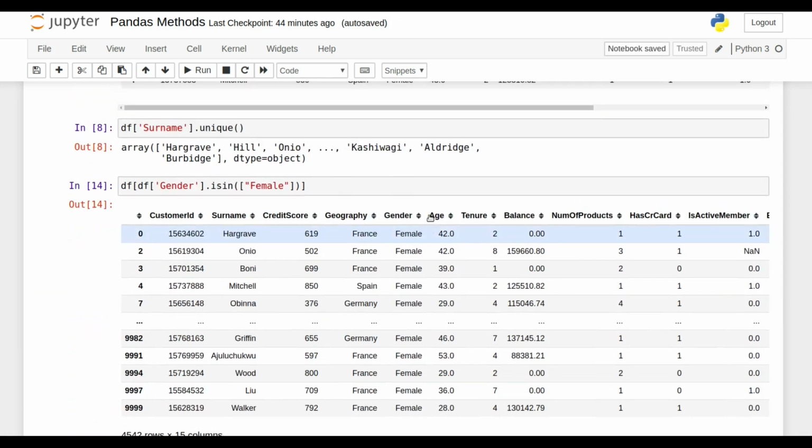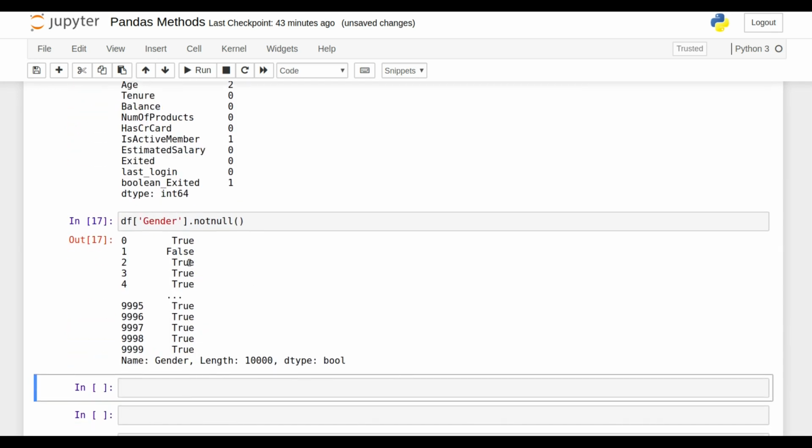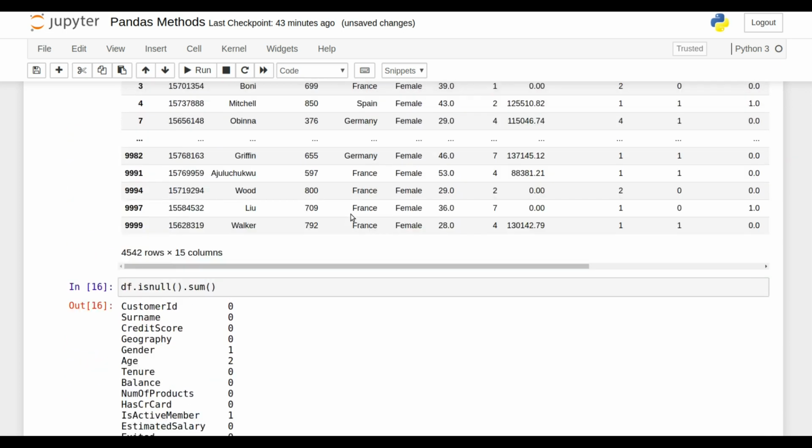Suppose I'm gonna use this on credit score. It shows me that this value is not null, this value is null, and it shows me false where I'm not getting where I'm getting the null. So this is the same method, but you can use this also instead of the isnull function.